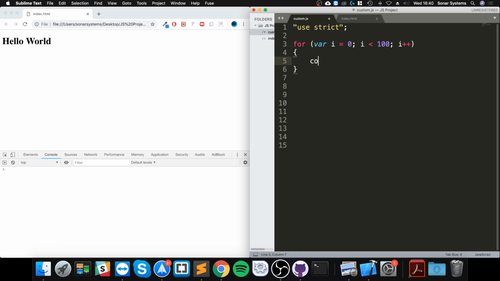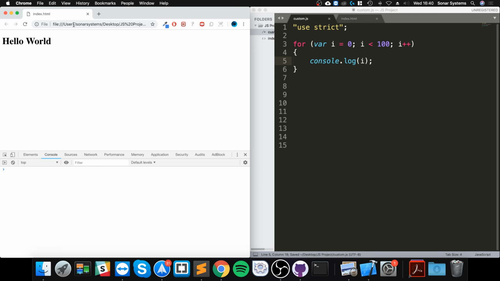Okay, so let's just simply do console.log. Let's just console log i, reload, see what we get. Okay, so what's happened? It's logged out 0 to 99. You might be thinking, okay, it started at 0, why did it stop at 99? The reason is, it starts at 0, console logs it, then it adds 1 to it. So i is now 1, then 2, 3, 4, all the way to 98, 99.